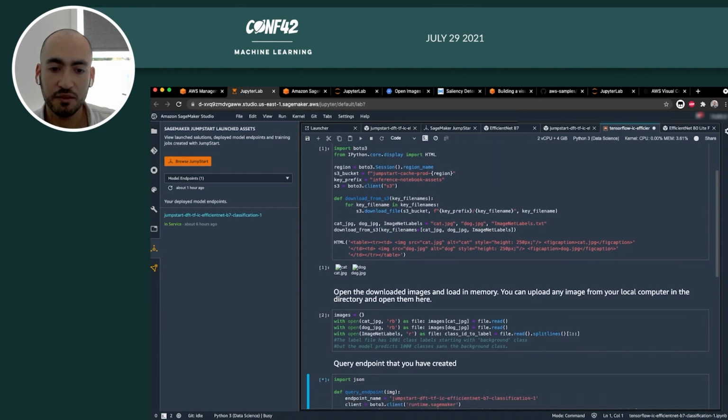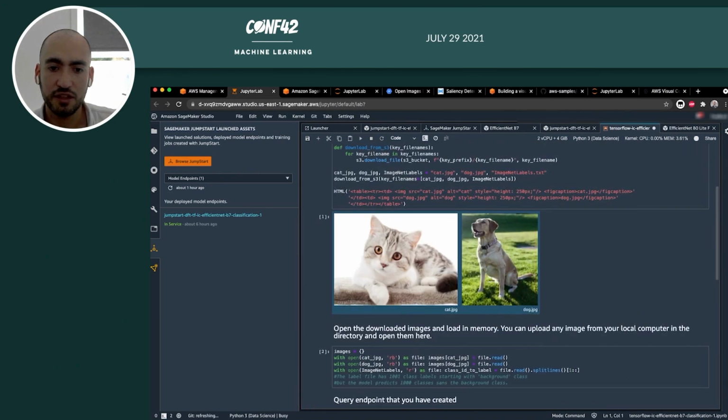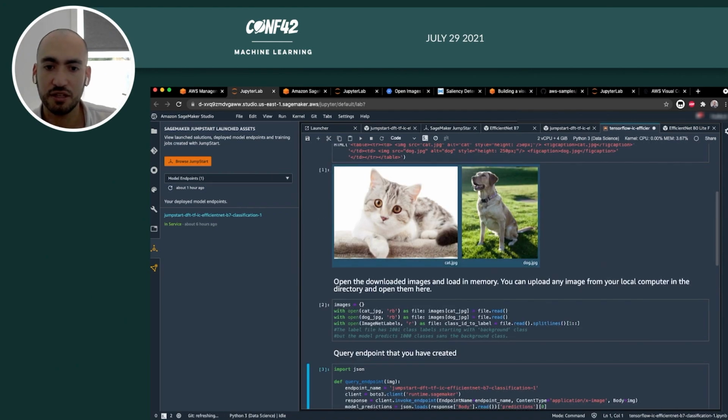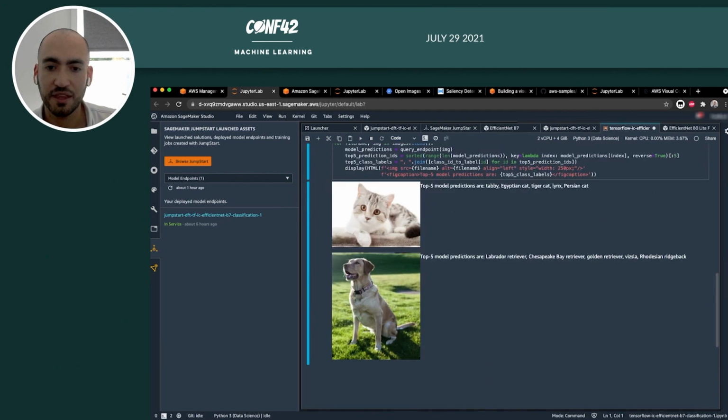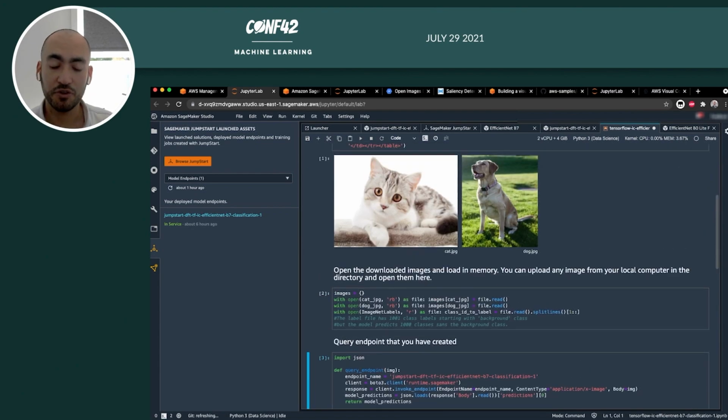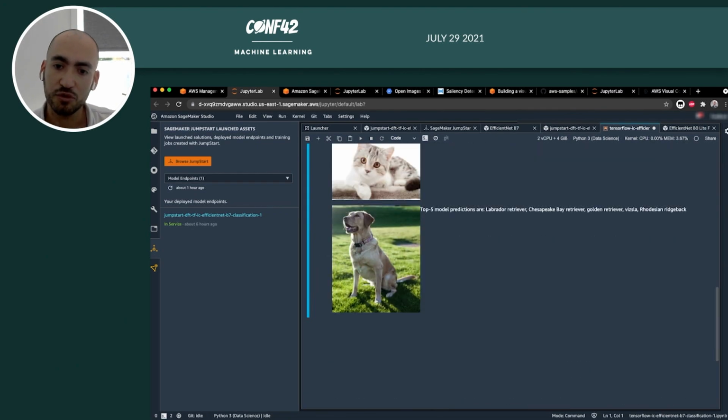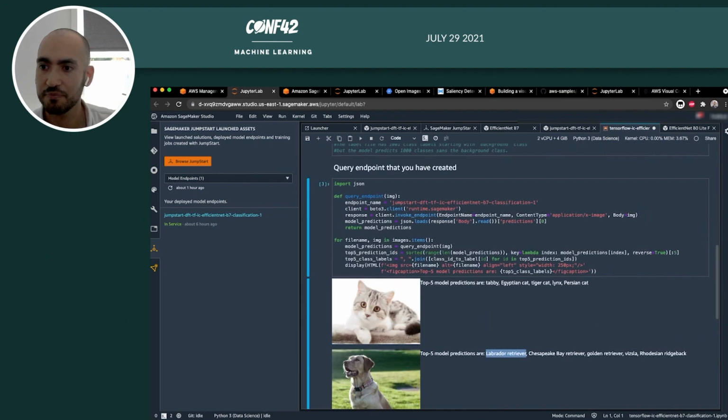endpoint, right? So this one, you see that we have two pictures. In this case, we are using the original model, right? So the only thing that it has to do is pick up that this is a cat and a dog, and then you can see here top 5 model predictions: tabby, etc., and so on. Top 5 model: Labrador Retriever, etc. If you were using your own model, these classes would have been reavers and overs, right?